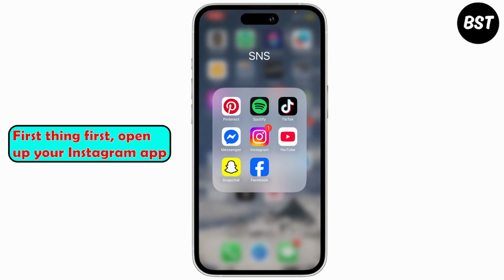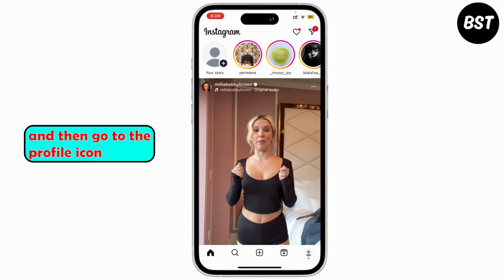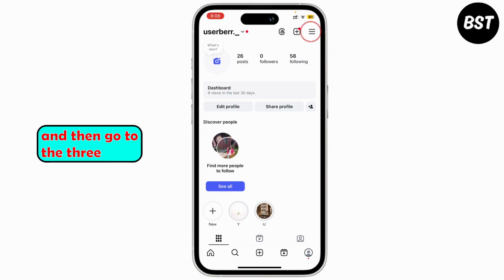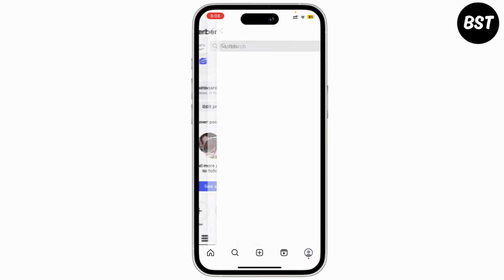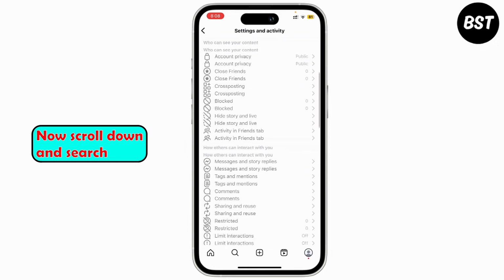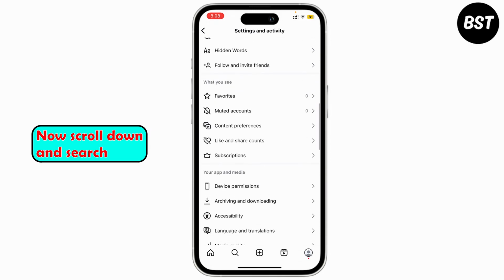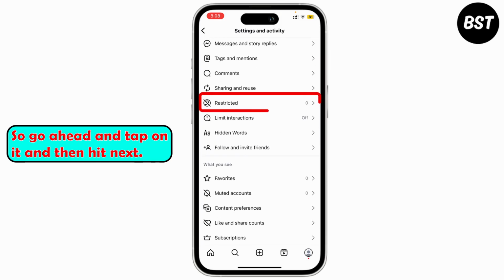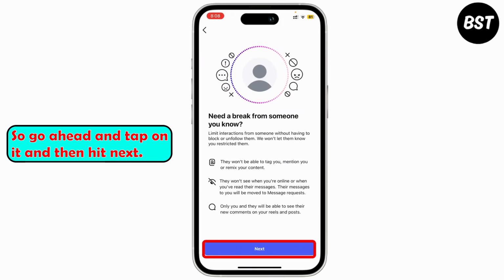First things first, open up your Instagram app and then go to the profile icon on the bottom right corner of the screen and then go to the three horizontal lines on the top right. Now, scroll down and search for the restricted option. So go ahead and tap on it and then hit next.